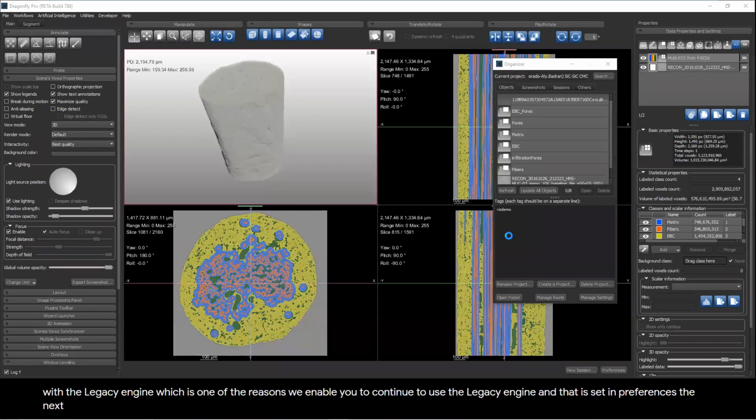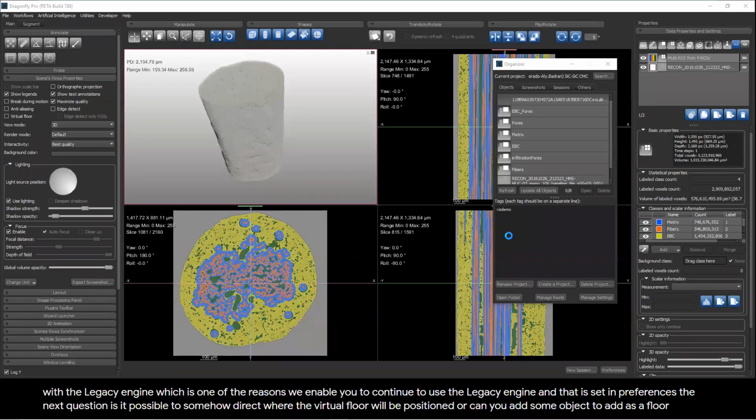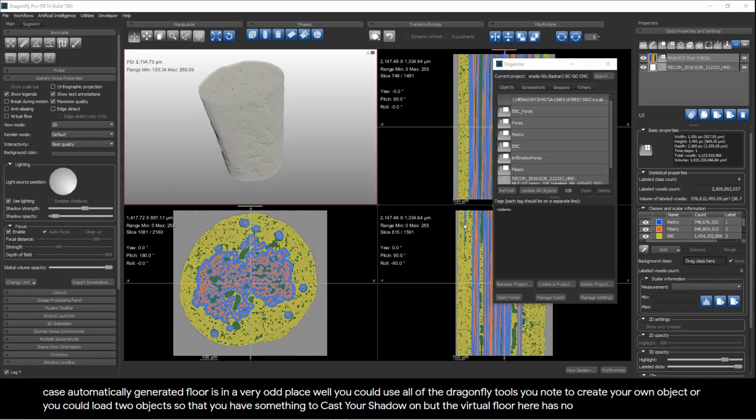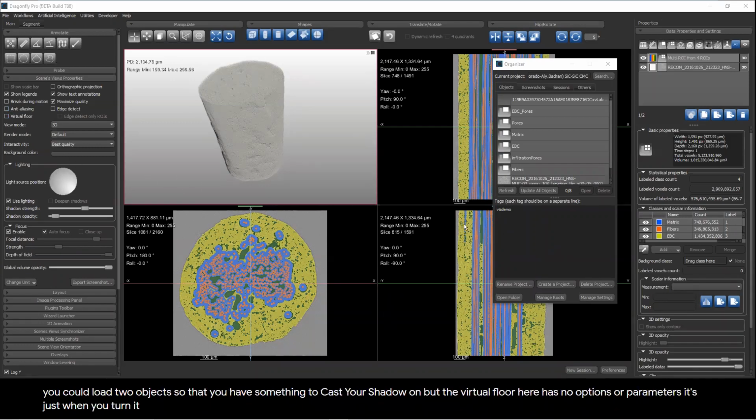The next question: is it possible to somehow direct where the virtual floor will be positioned, or can you add some object to add as a floor, just in case the automatically generated floor is in a very odd place? Well, you could use all of the Dragonfly tools you know to create your own object, or you could load two objects so that you have something to cast your shadow on. But the virtual floor here has no options or parameters. When you turn it on, it will position a single floor. If you turn it off, rotate your object and turn it on, it'll create the floor in a slightly different position. Okay, so this should be rendering.